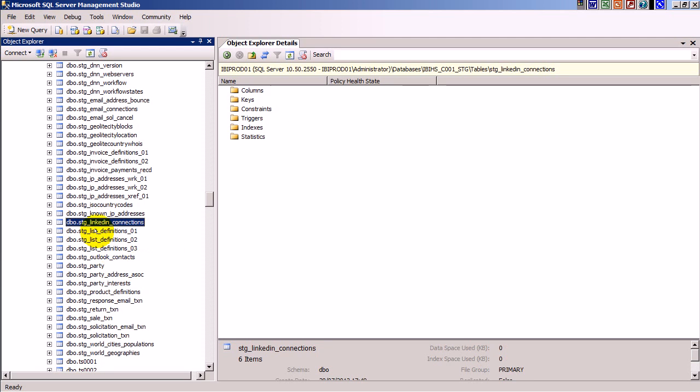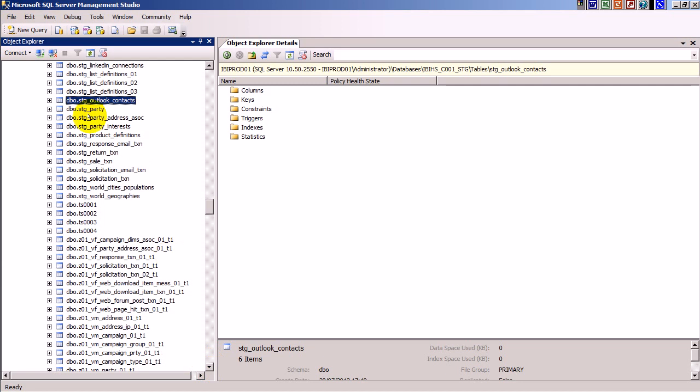Things like LinkedIn connections, list definitions, Outlook as in Microsoft Outlook context, parties as in the data model BI for all parties, the party and address association, the interests of the parties, what they like, what they're interested in, product definitions, response email transactions, return transactions and sales transactions, solicitation email transactions. That's solicitations via email. This is solicitations any other way. World city populations, world geographies, some staging areas.